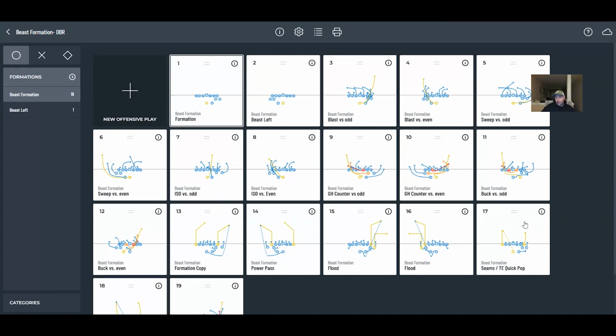You can see we have a lot of plays. Each video series will be 3 plays at a time, otherwise it will just get too long. We're going to go over the core plays here. Again, it's blast, sweep, and ISO. But let's go over the formation.